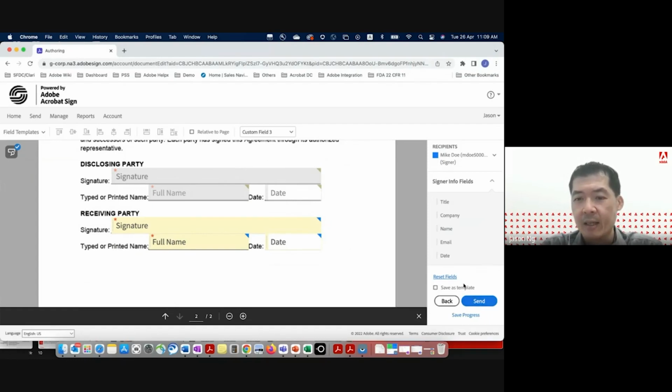Once they're done, there are also other fields that you can put in, like for example, text input, drop down. You can also choose to put a drop down.